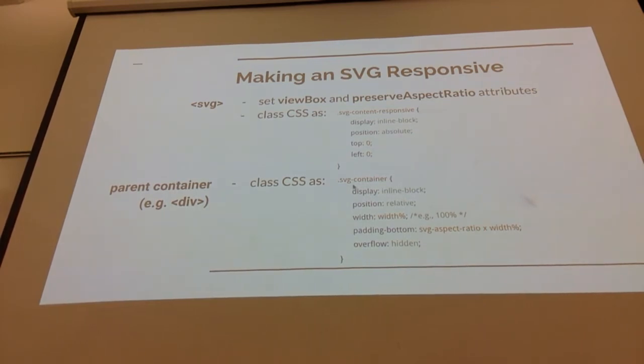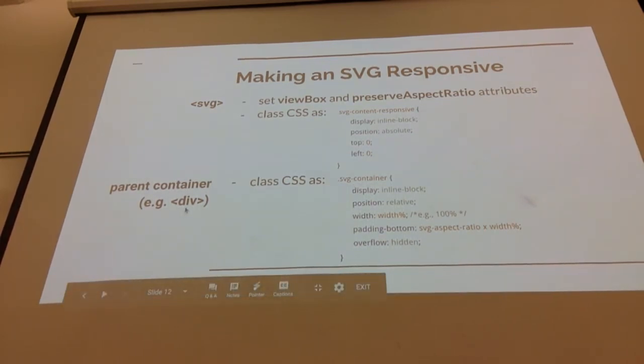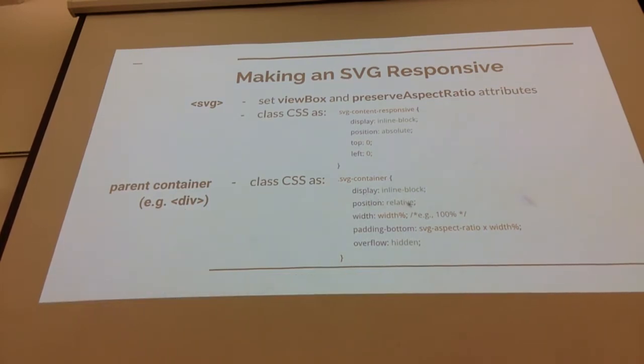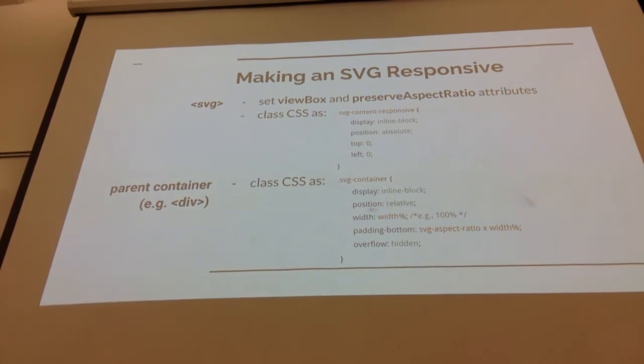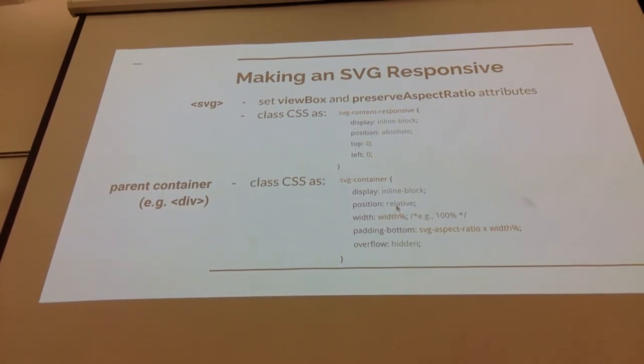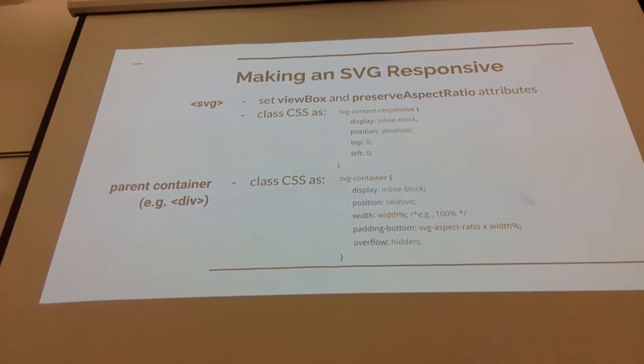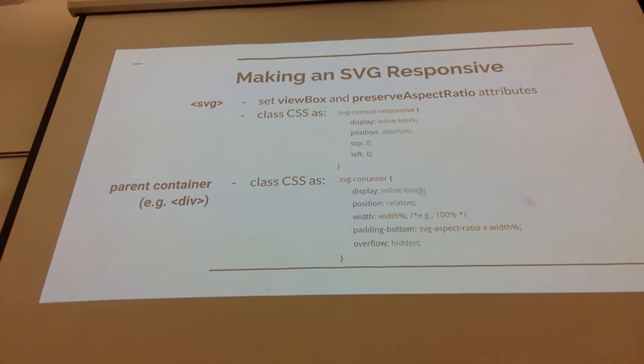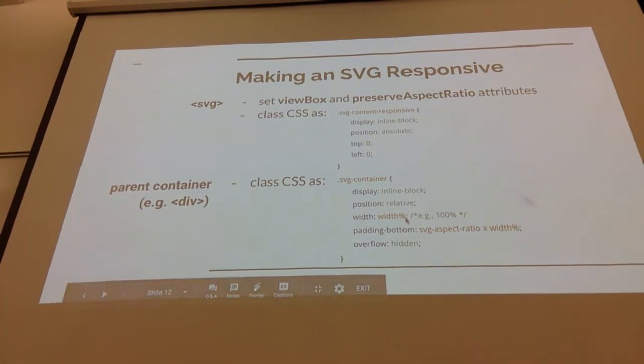The parent container, which in most cases is going to be some sort of div, you need to make sure it can actually have kind of whatever position it wants. Usually in our cases, because we're doing things that are moving around, we want a relative position, and we want these things to be inline blocks so that multiple of them can actually be next to each other in the page. That's what kind of the inline block display feature here in CSS means. What you have to do for the parent container is set the width as whatever percentage you want, and you need to set this padding bottom attribute.